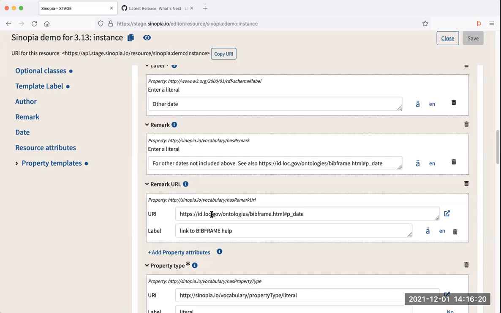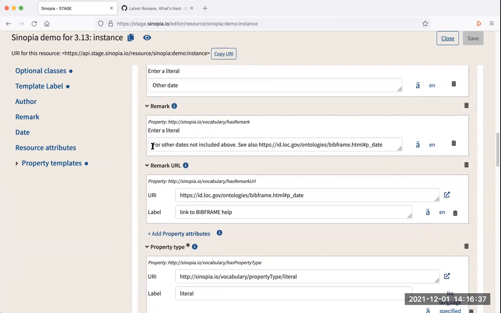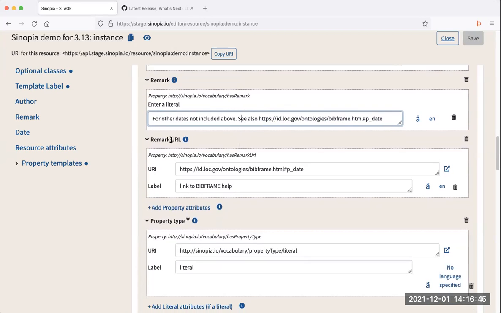Now a template can have both types of field level help. And in addition, you can put hyperlinks in the textual help. So here's the remark I added on this other date field. I put some text here, and I also put a URL in the text. And I added a remark URL that points to this helpful page on the BIBFRAME site. So you probably wouldn't need to do both of these, but I just want to show you all the possibilities.